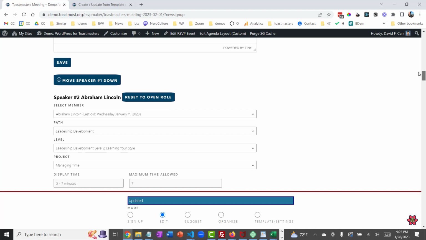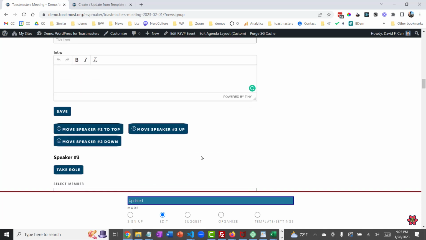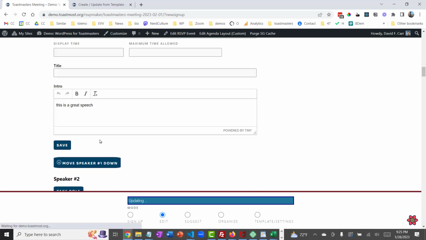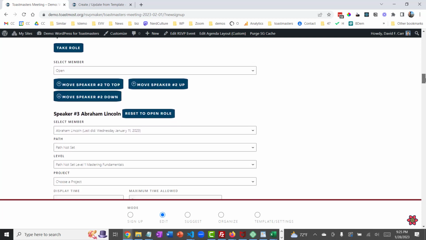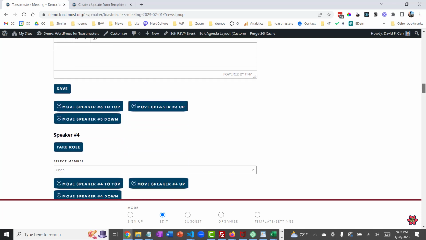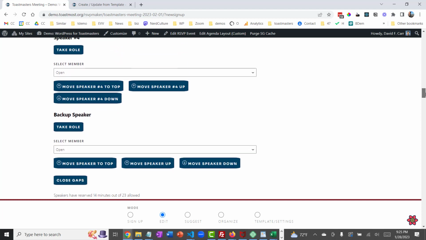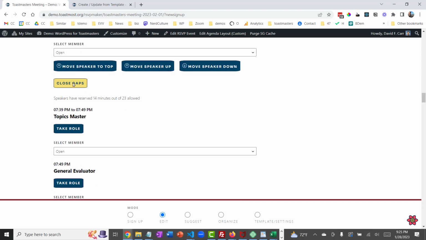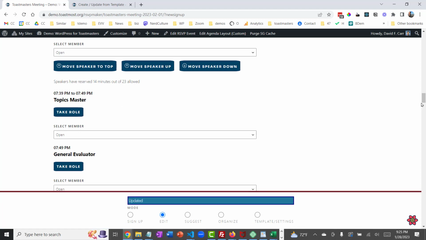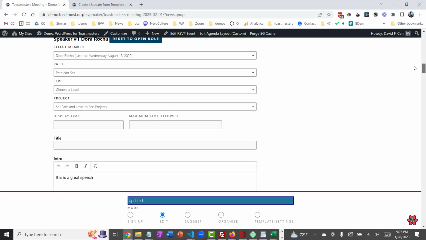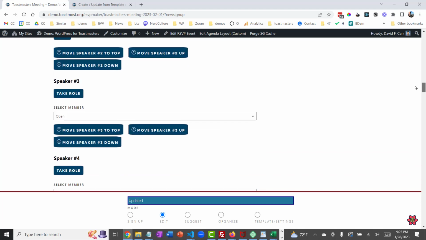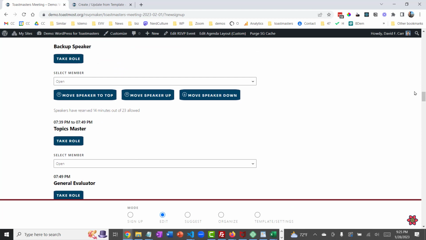Also, we perhaps develop gaps in the agenda. So if I move this down, and now we have speaker number 1, nobody for speaker number 2, and then we have speaker number 3, which happens quite a bit. We can just click this button called Close Gaps, and it will close up the gaps so that we have speaker 1, speaker 2, and nothing in between. And that'll do that with the backup speaker role as well.